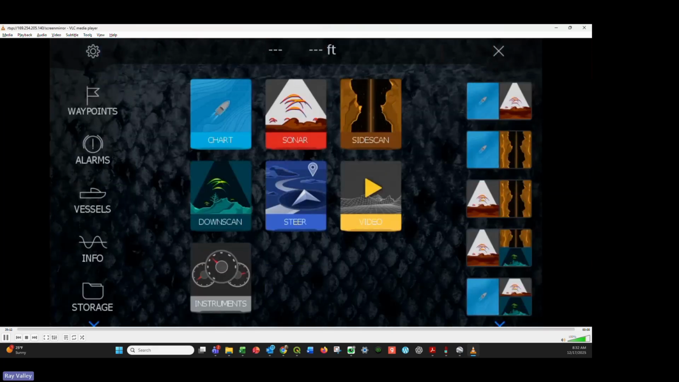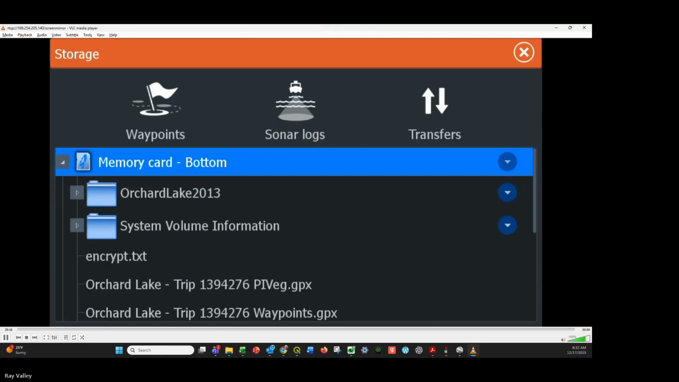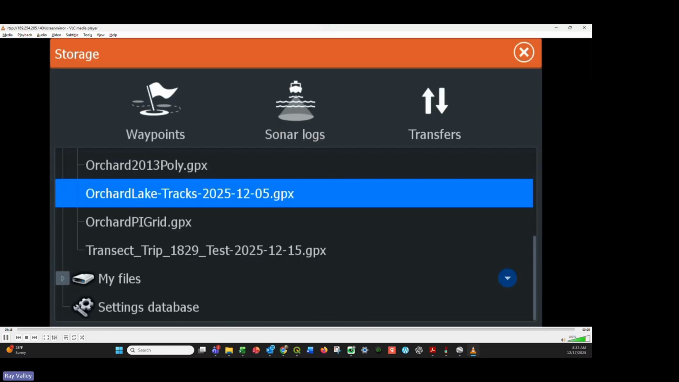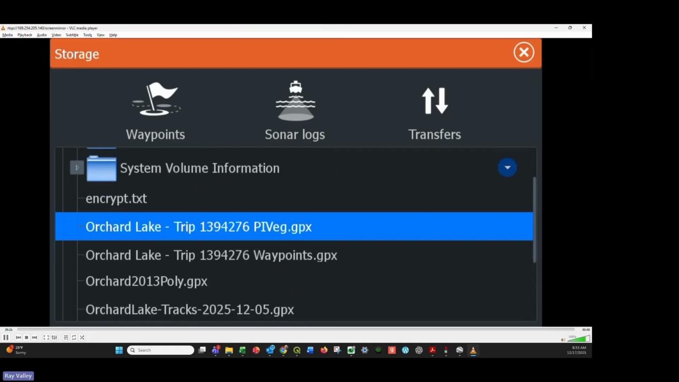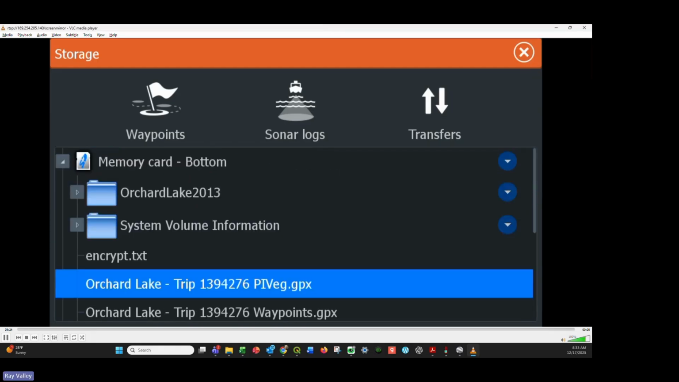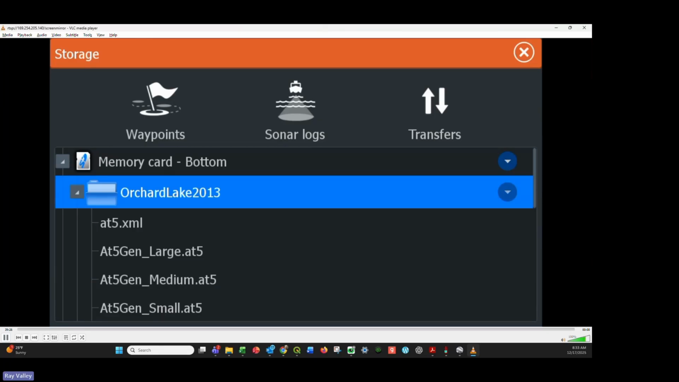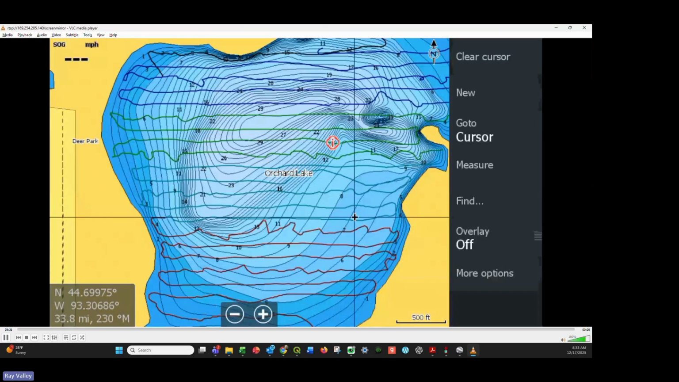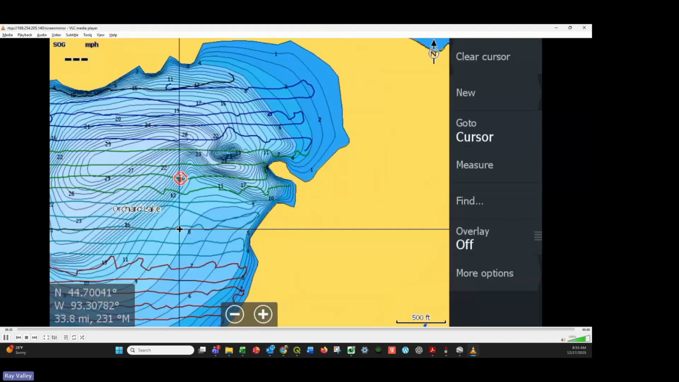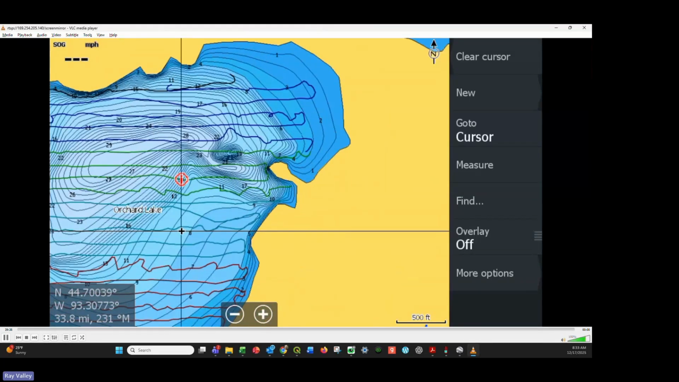So if I look at, let's see, does it show the folder? Oh yeah, there you go. It shows the folder there. So the chart will automatically recognize it. And I'm going to show you also one thing to keep in mind. So we're going to clear the cursor for now.